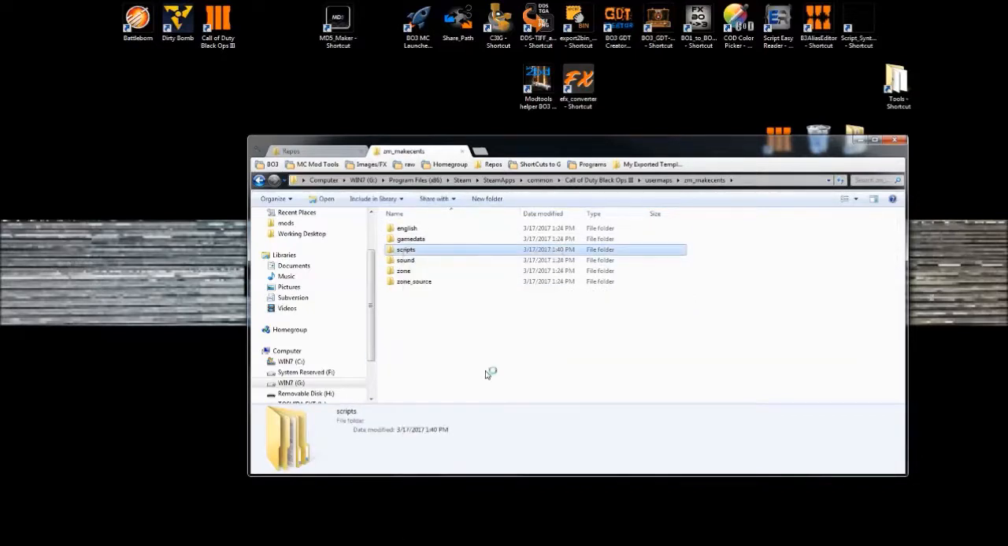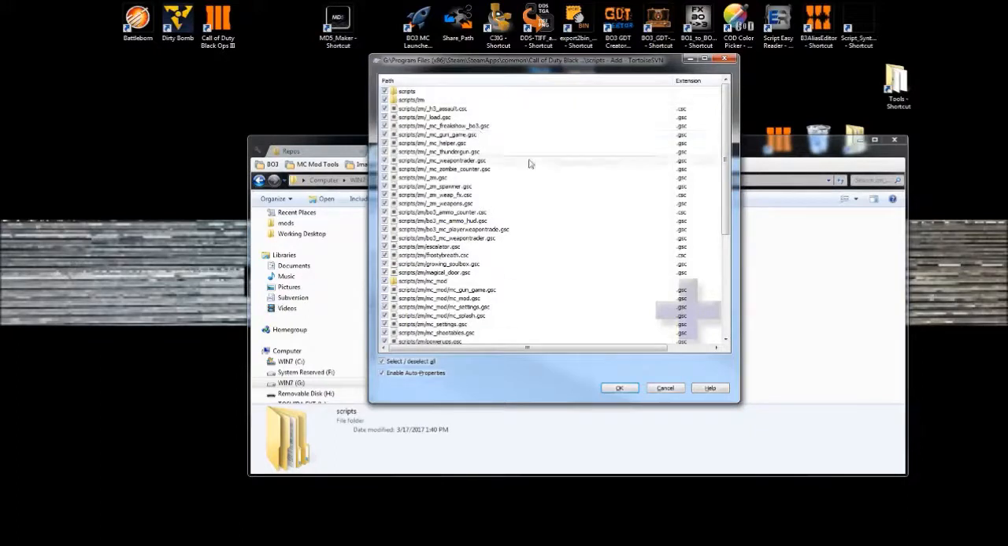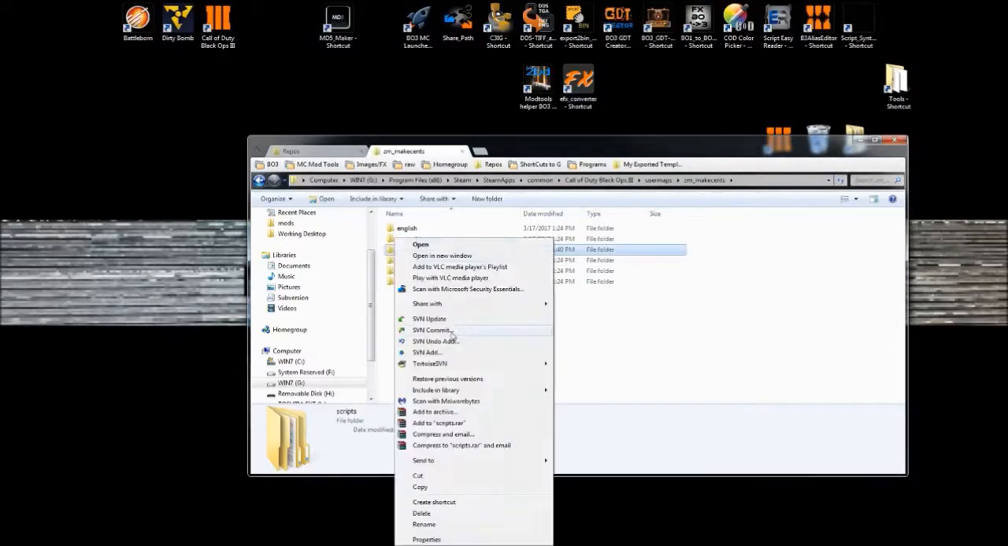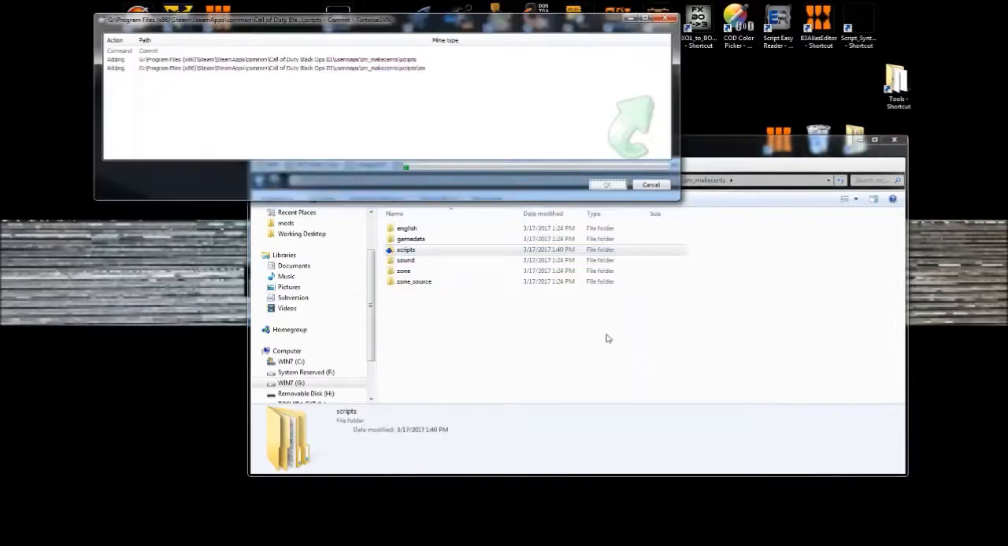Now at this point, we can simply add the entire scripts folder and choose what I do or don't want to include. I'm going to include everything in my scripts folder. It's going to add everything, and then I'm going to commit it to the repository.